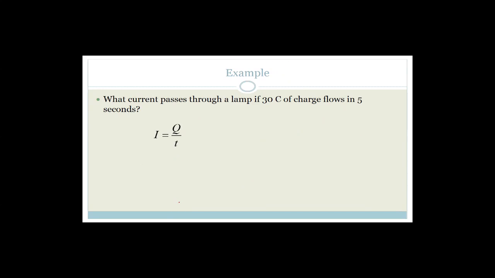Right. So now let's try this question. It says, what current passes through a lamp if 30 coulombs of charge flows in 5 seconds? So this is pretty easy again. And like I keep saying to you guys, always write down your variables and see what you've got. At the moment, because we're doing this section, we know that we're using this equation. But when you're in an exam or test situation, the teacher doesn't nicely give you the equation you're going to use.